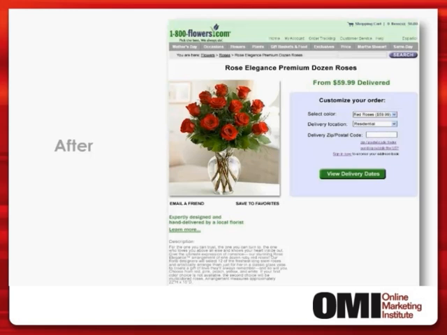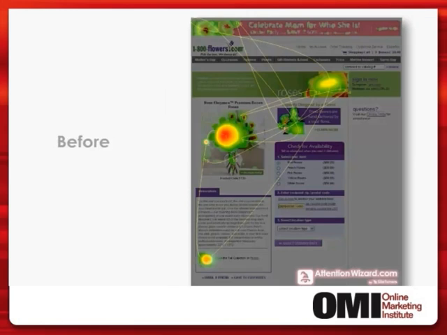Now, when we ran these two pages through AttentionWizard, they very much confirmed what we knew. Here's the AttentionWizard screenshot for the original page. And as you can see, it has several hot spots on the page. And the biggest one is the flower vase. And that's great because, again, that's the product image, and we want attention on that. It's a very visual product. It's beautiful, and we want people looking at it.